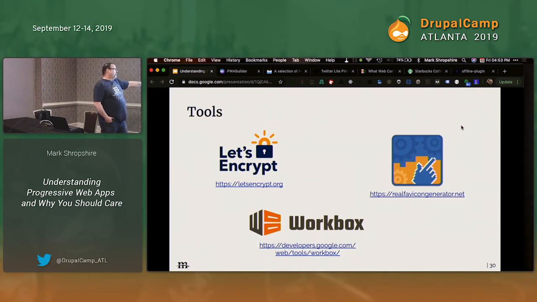But Workbox looked interesting. I think we should all look at that and see, would that help with service workers? Maybe not, maybe you like to just do it yourself, but it's maybe a good way to learn about what's possible.